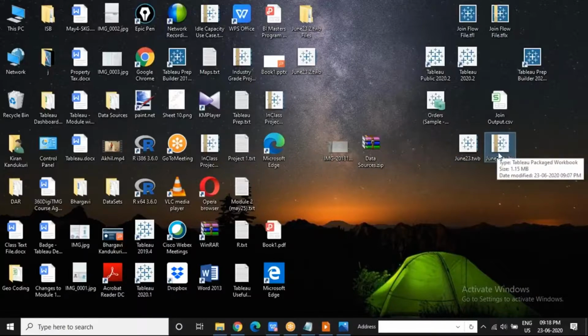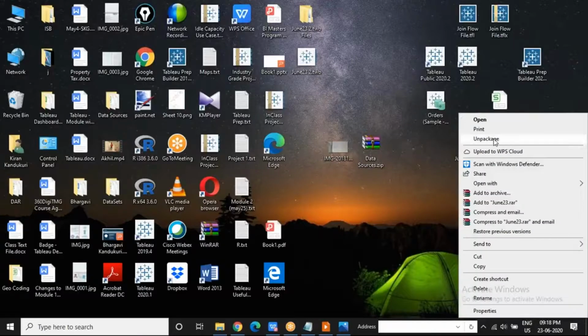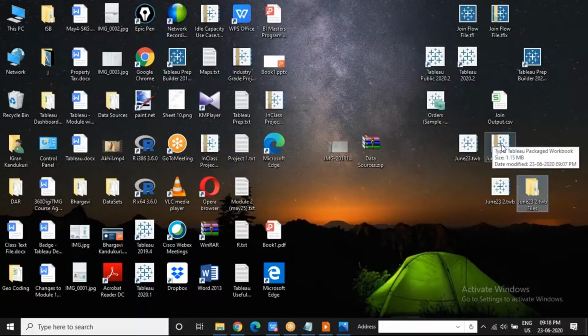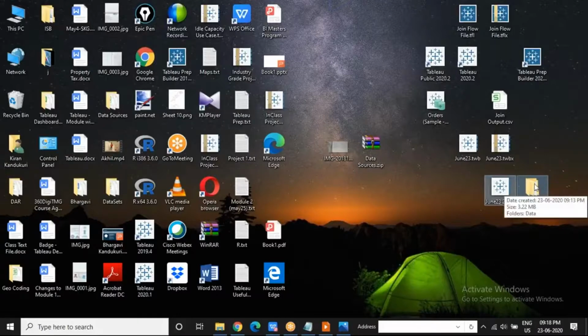The packaged workbook is more like a folder. When you right click on a packaged workbook and select the option to unpackage, it will get unpackaged and you can see the contents in that packaged workbook. So a packaged workbook is actually the workbook itself plus all the local data or the local resources used in that workbook to build it. So what are the local resources we used here?